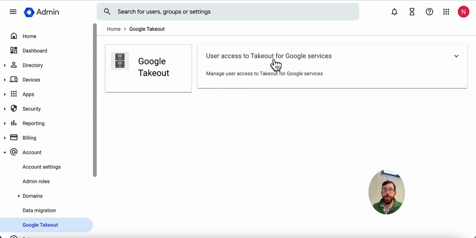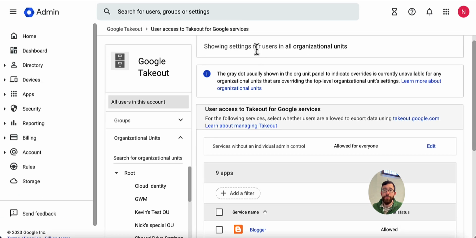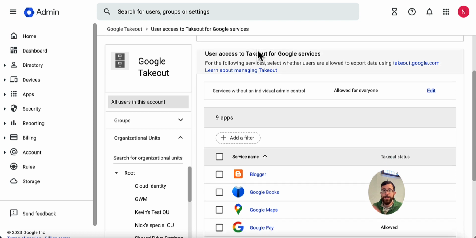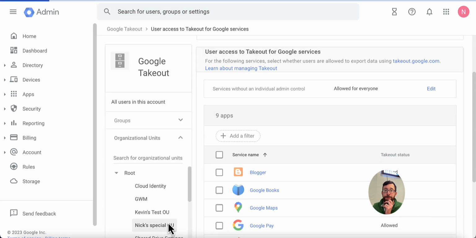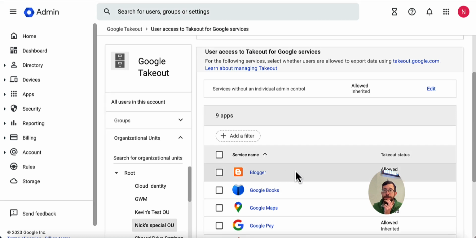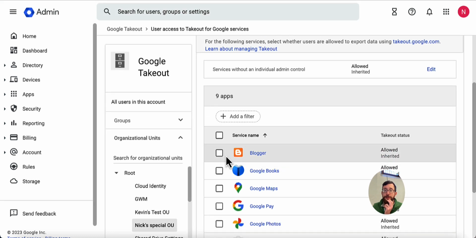And this is saying, okay, who are the users who can access this? I'm going to click this drop down. And now we see I can go ahead and change different things. So I'm going to pick an OU, for instance, and I can see, okay, I have all of these on allowed right now, but if I say, I don't want them to be able to take out Blogger, I can select that and I click don't allow. I can allow it, or I can inherit it if it's coming from some rules from the top.